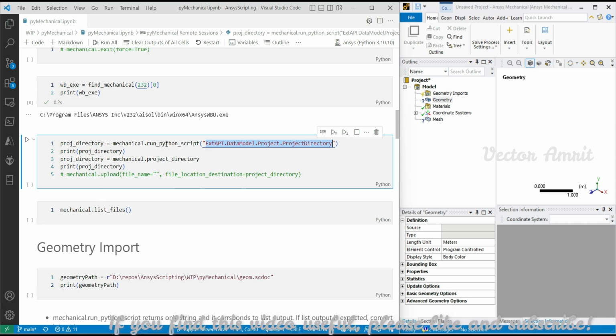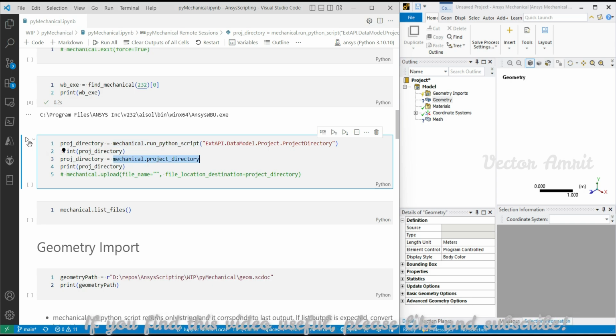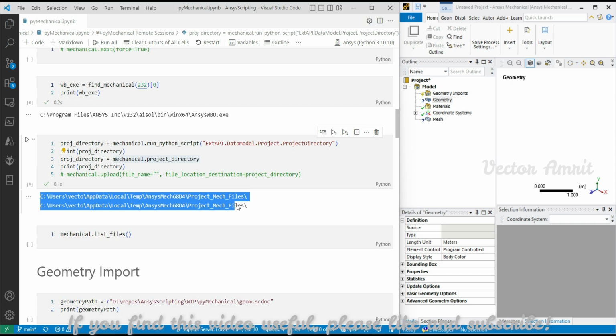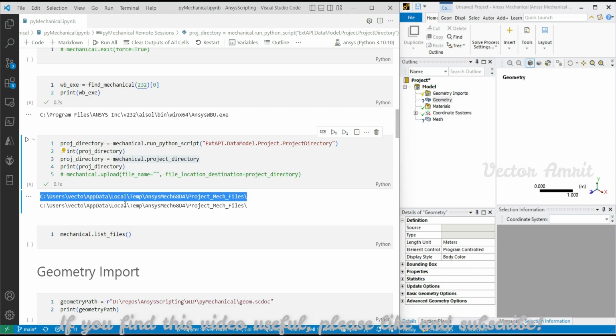So there are two ways: either run through a project Python script, or you can just call mechanical.project_directory. Both will give me the same output. So you will see all my files are here. Both are giving the same output. I have it in a temp folder because I have not yet saved.